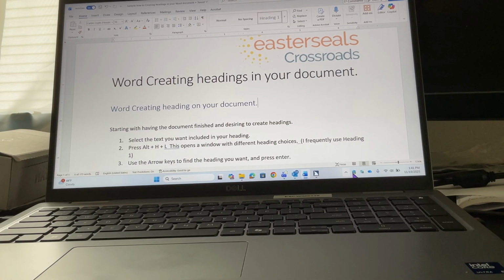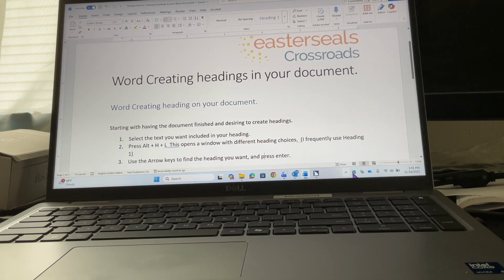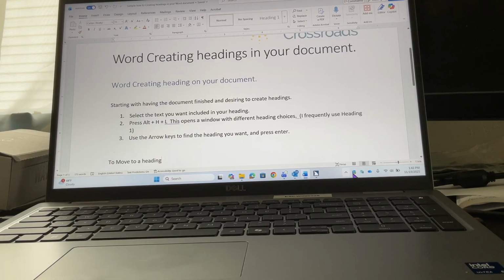Heading level 1. And when I arrow back to it, it tells me it's a heading. So now I'm going to go down a little further. To move to a heading. Okay, again, this is regular text.